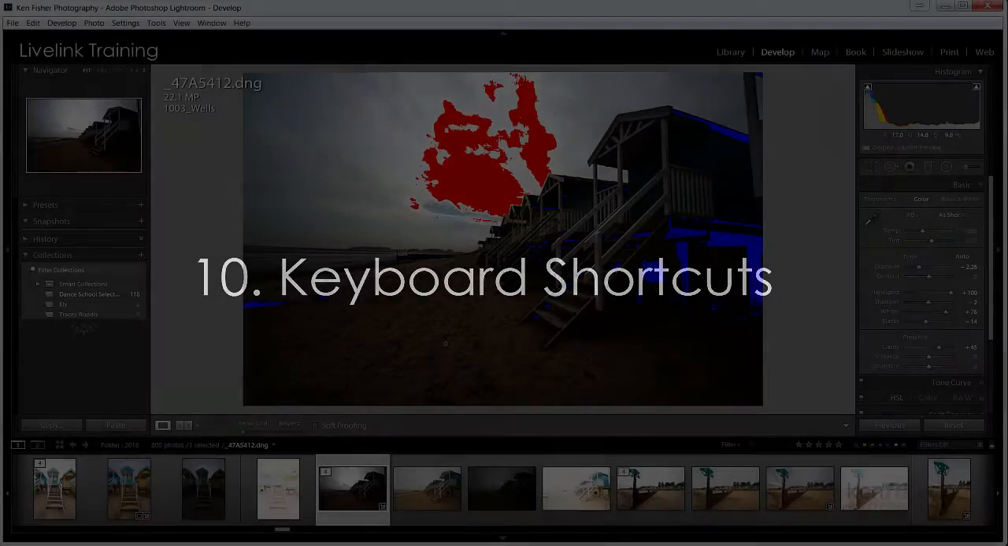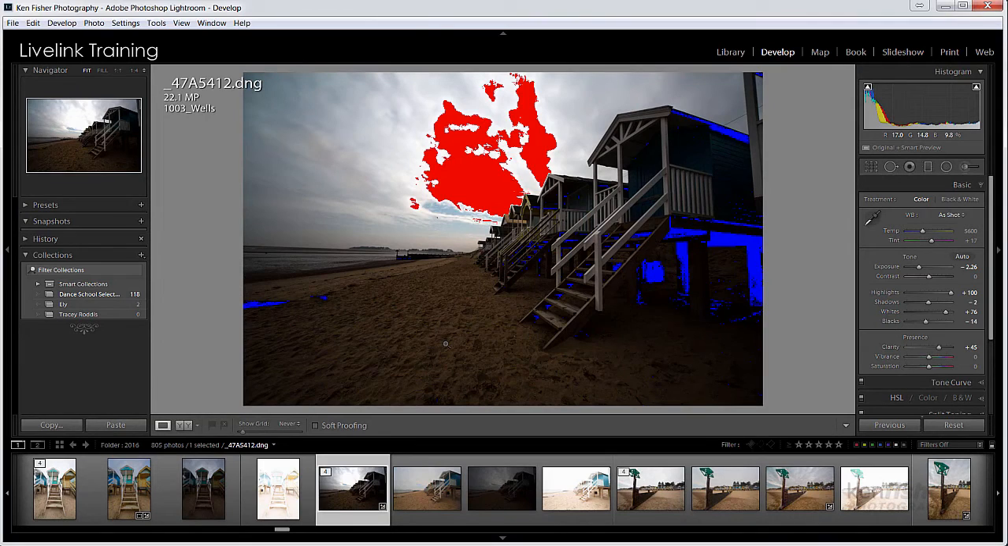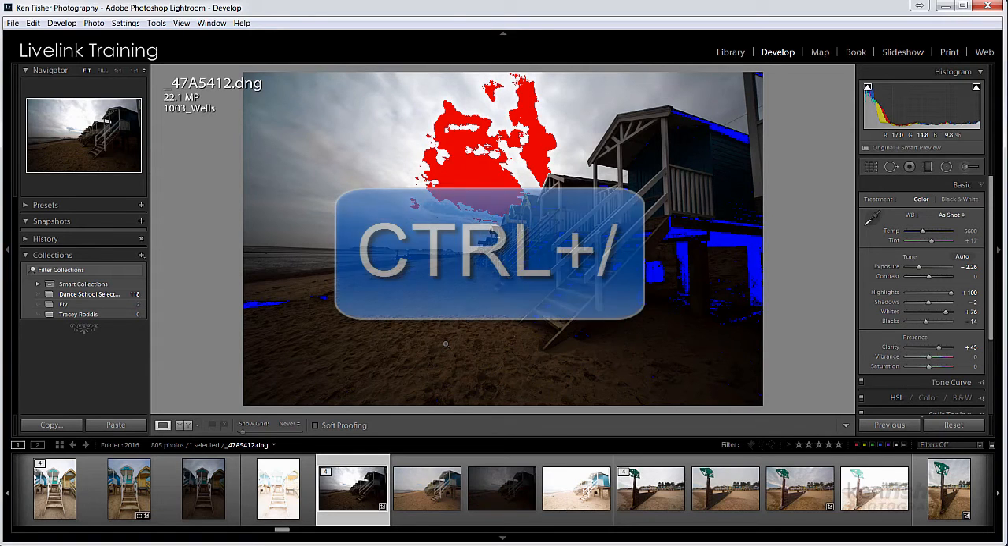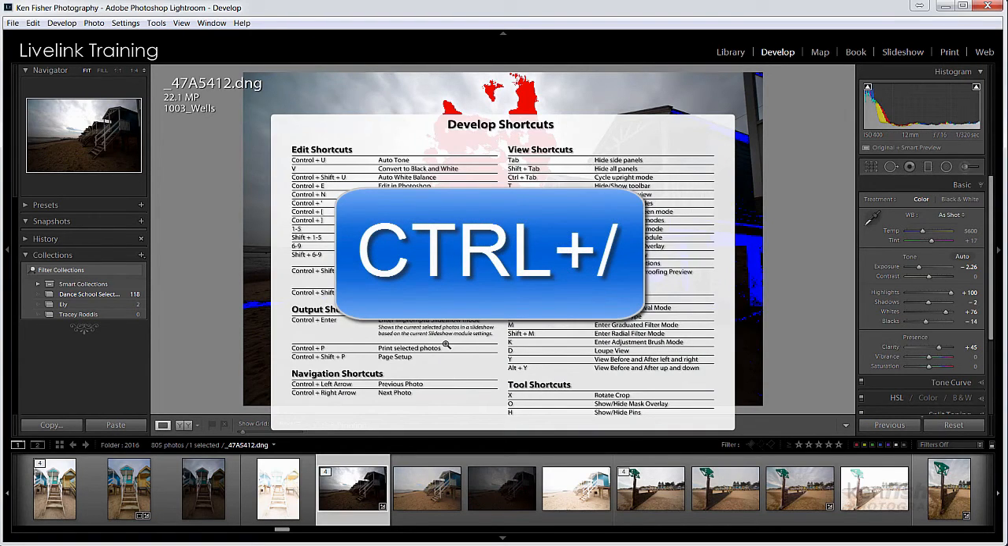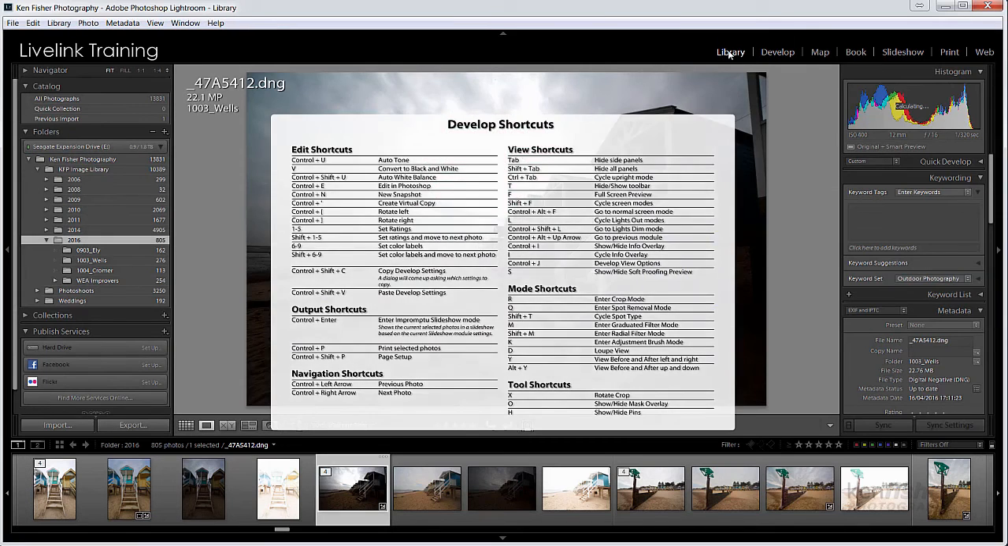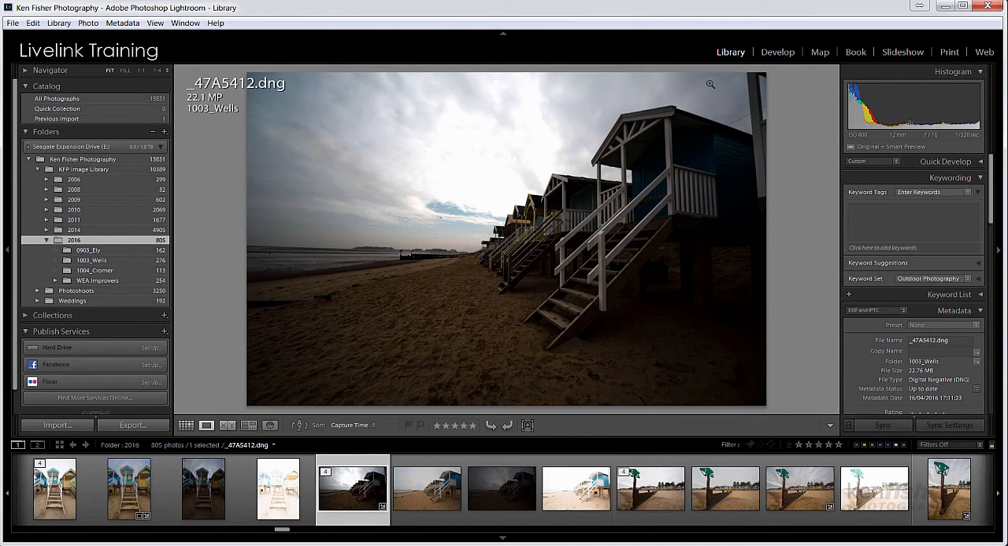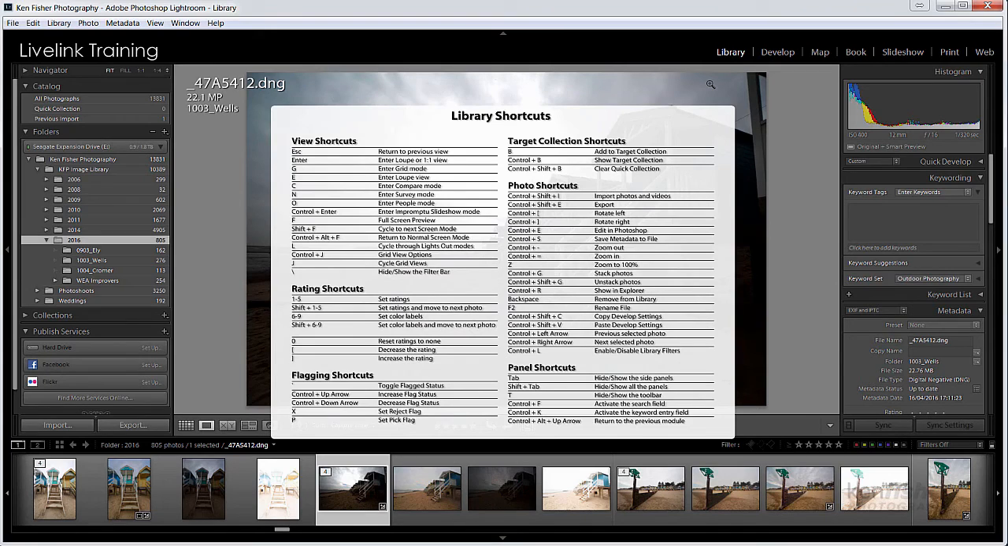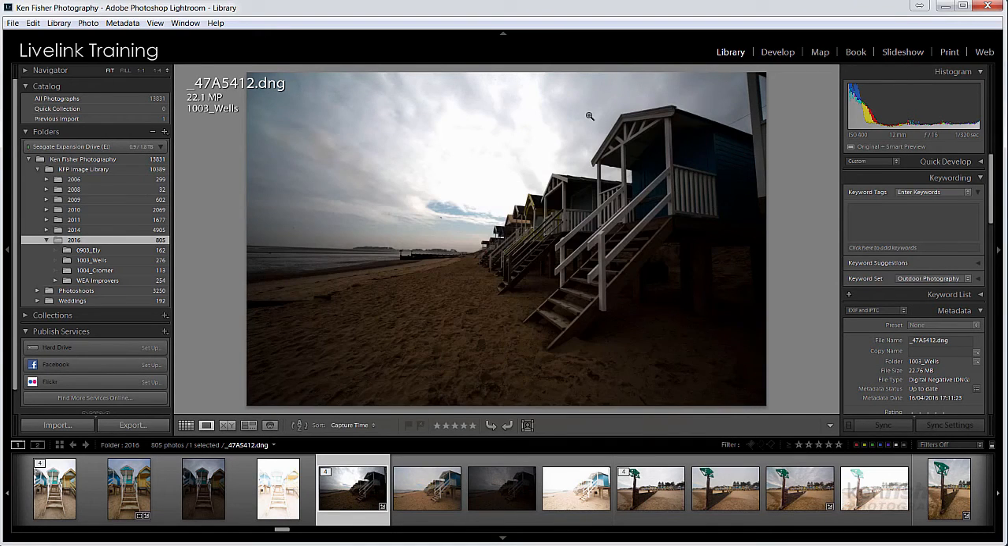And number 10, keyboard shortcuts. Now if you're like me, I'm a keyboard junkie. I really like my keyboard shortcuts, but sometimes you can write them on pieces of paper and all, but it's nice to have a quick reference, and there is one in Lightroom. If you press Control and /, whichever module you're in, you'll get a little screen showing you all the shortcuts in that module. And if I go to library module and I press Control and /, I'll get the library shortcuts.